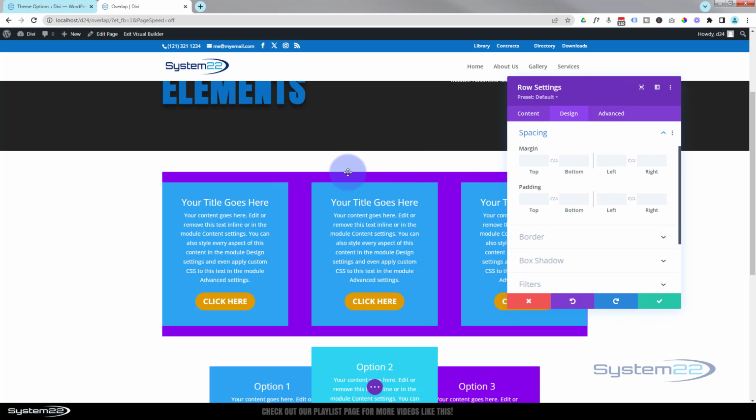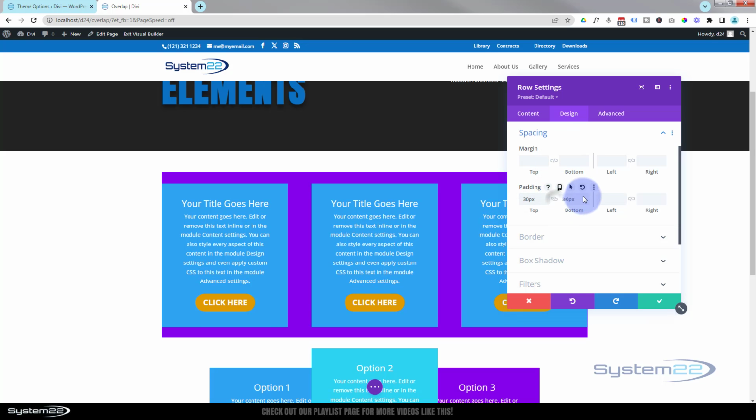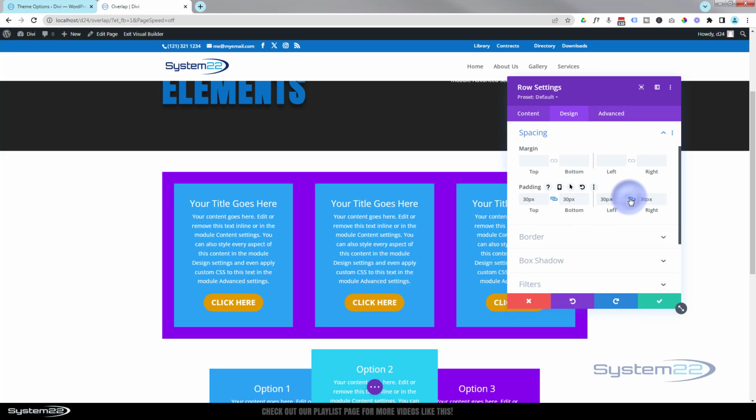Now, padding is the space between the outside of the module, or in this case the row, and the elements within it, the 3 columns that are within it. So I'm going to put 30 pixels all around. I'm going to do the same for left and right. Just hit the chain, it'll do the opposites for you.